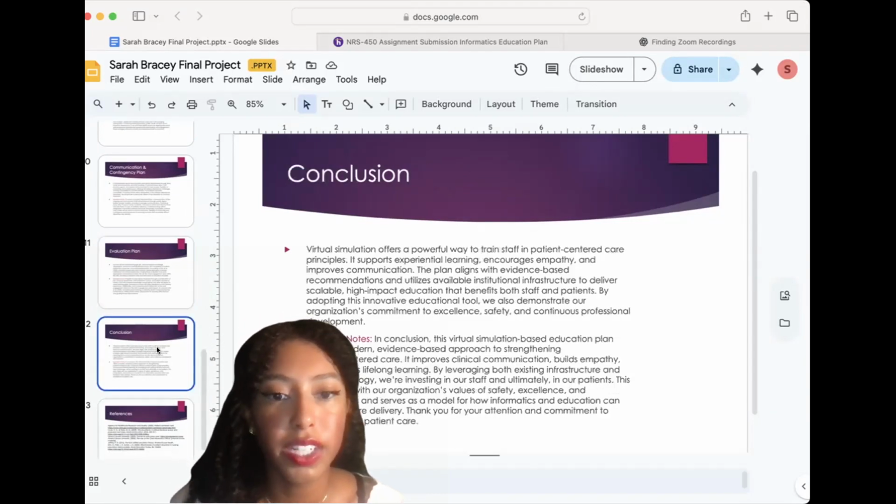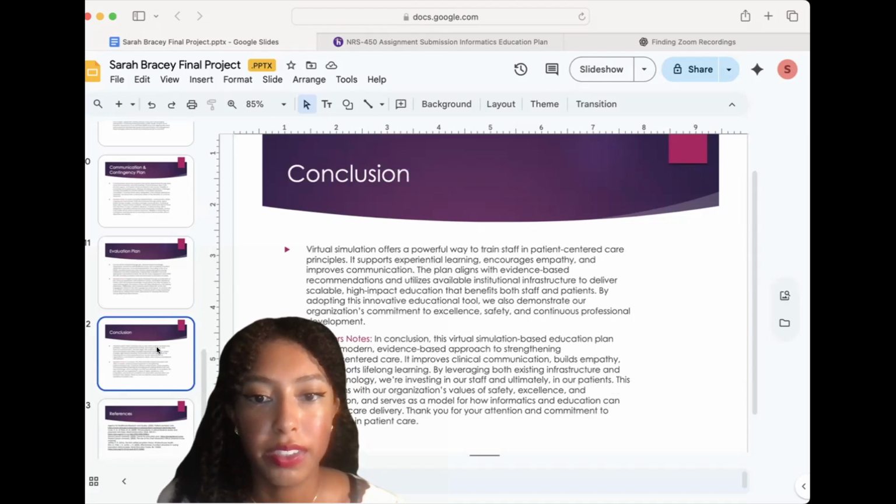And in conclusion, this virtual simulation-based education plan offers a modern, evidence-based approach to strengthening patient-centered care.